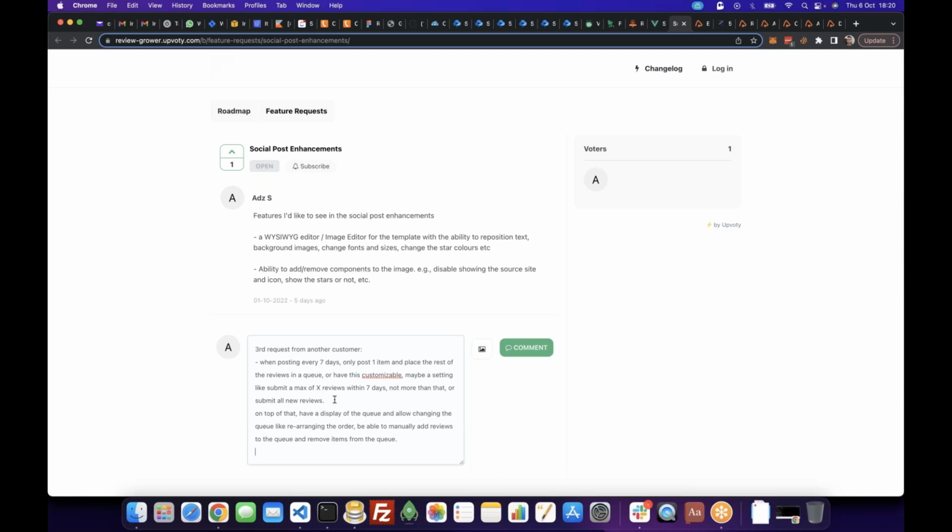I think also a good idea would be to preview the image of the item in the queue and be able to regenerate it, like choose a different theme, have the ability to preview the image in the queue, choose a different theme and regenerate it. I think that would be helpful.